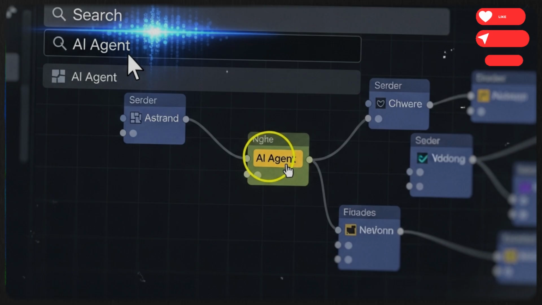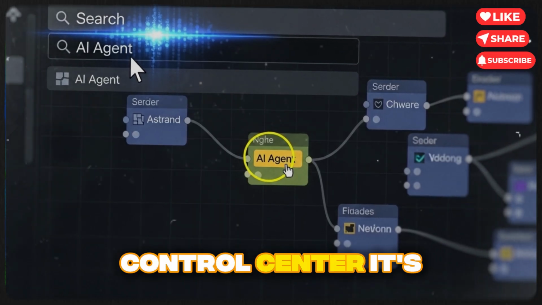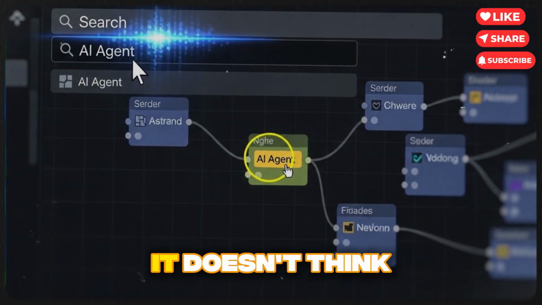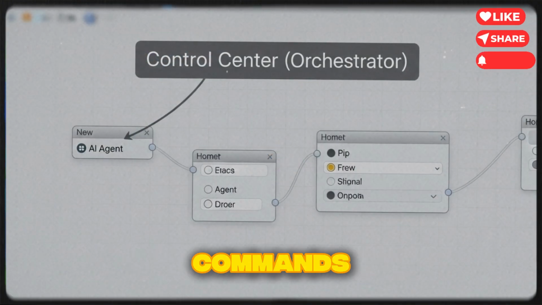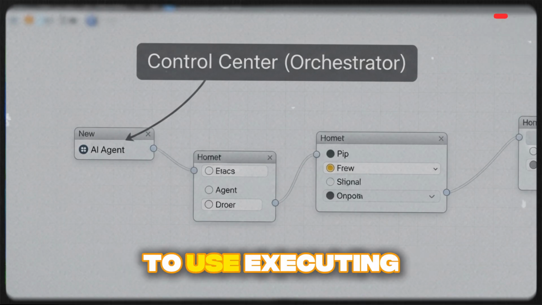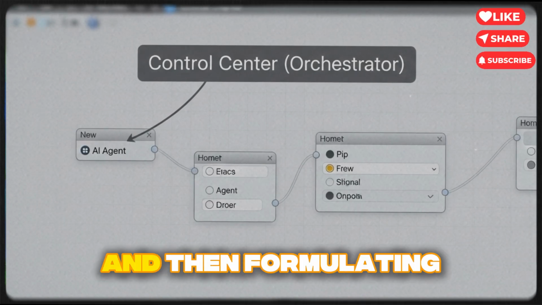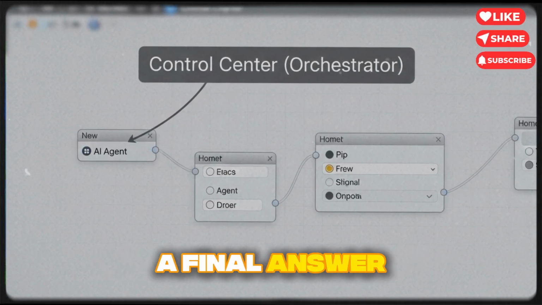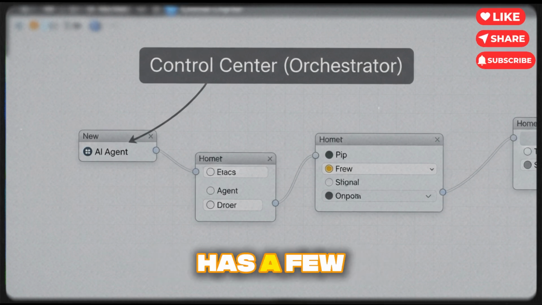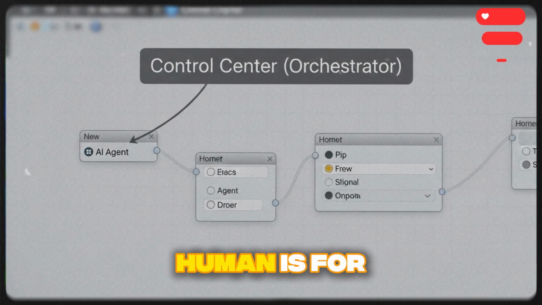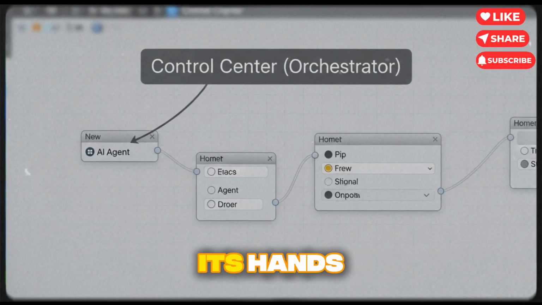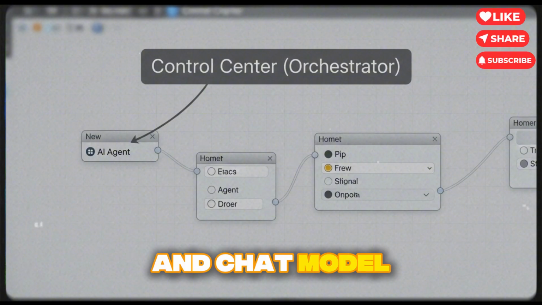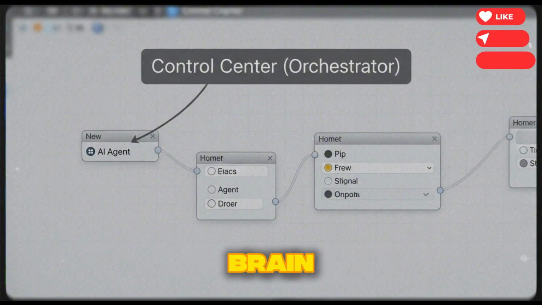This node, this is our control center. It's the orchestrator. It doesn't think for itself, but it's responsible for receiving our commands, deciding which tools to use, executing those tools, and then formulating a final answer. You'll notice it has a few connection points. Human is for the user's input. Tools is where we'll plug in its hands. And chat model is where we plug in the brain.